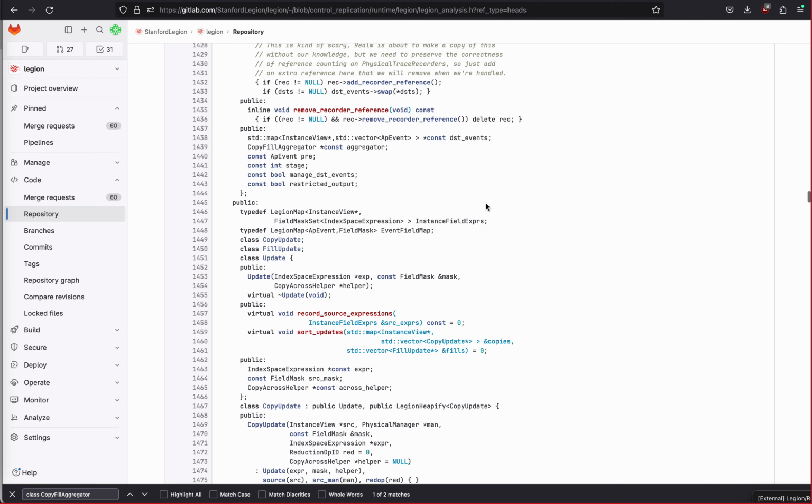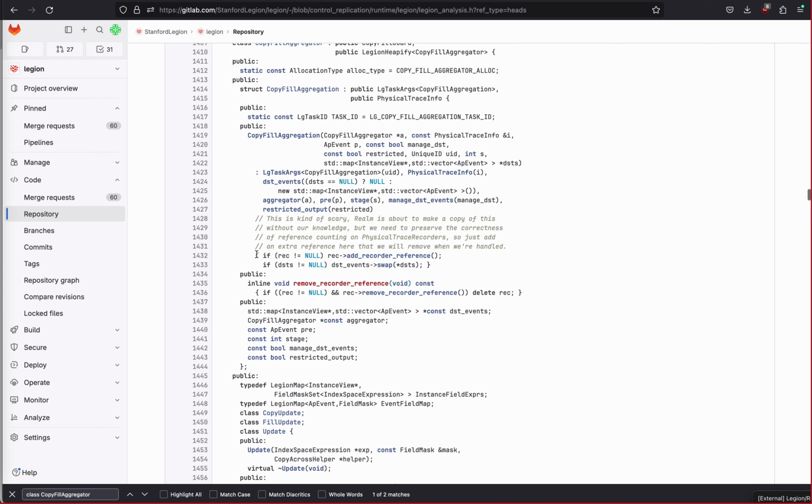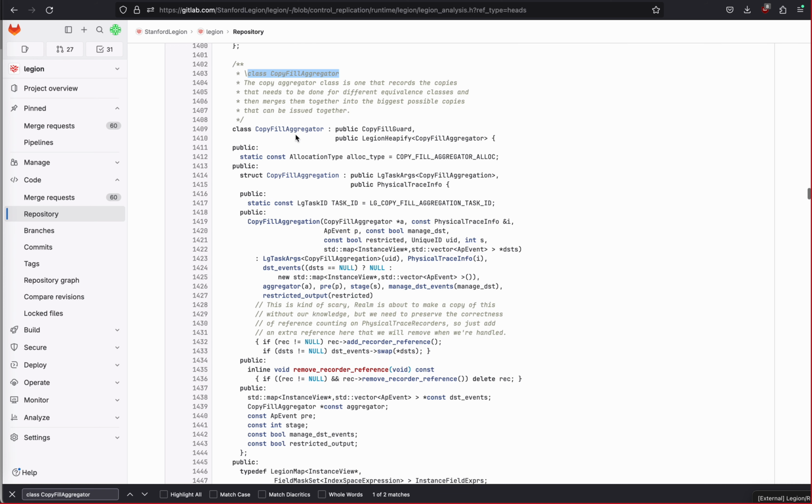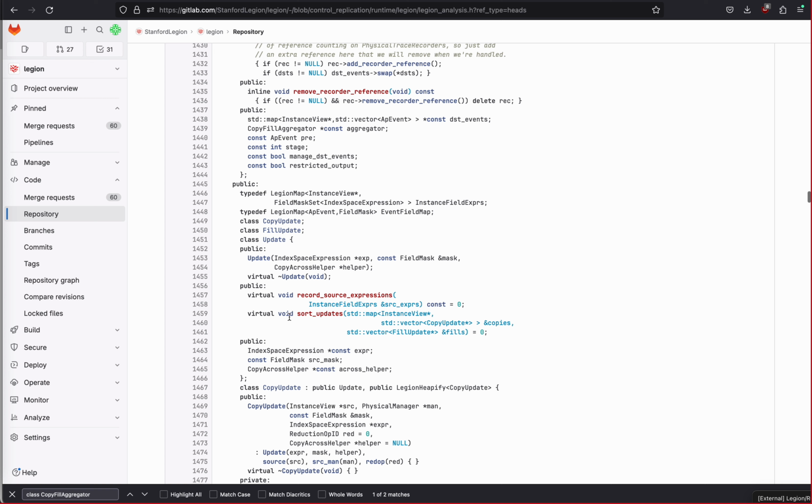let me show you up here at the top, we're inside of the CopyFill aggregator class here, right? And there are a couple of base subclass types in here that we effectively use to represent these copies, right? So we have a base update class, which is sort of abstract. It's not abstract. I guess it is abstract. There's a pure virtual method here. But it represents all the updates that need to be performed, and there are two variants of that.